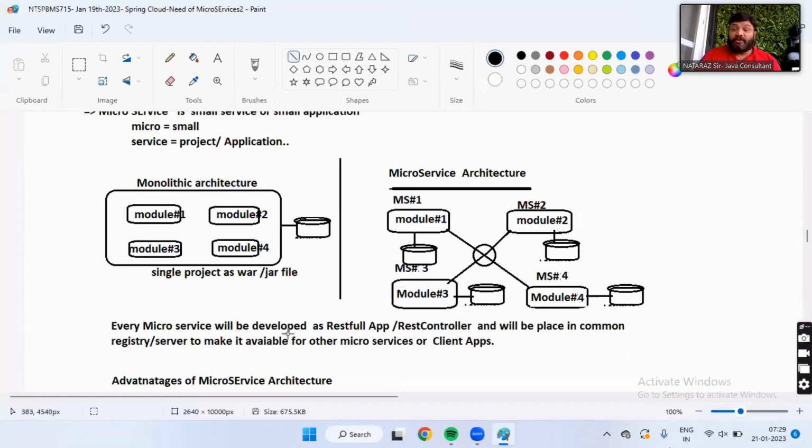Every microservice will be developed as a RESTful application. Coupled means all together. Decoupled means everything is separated. Coupled means tight coupling. Decoupled means loose coupling. Marriage, coupled. Divorce, decoupled. I think that's a better wording.